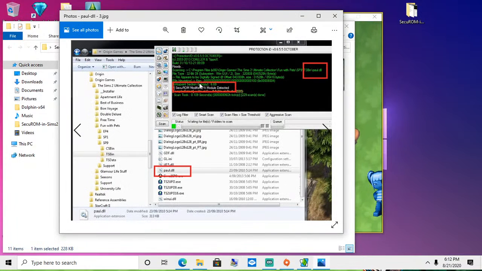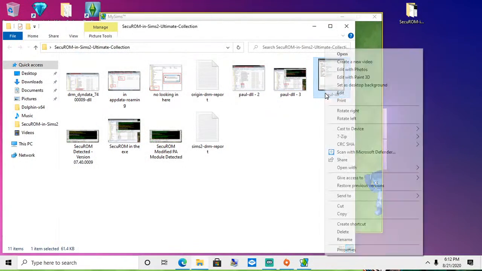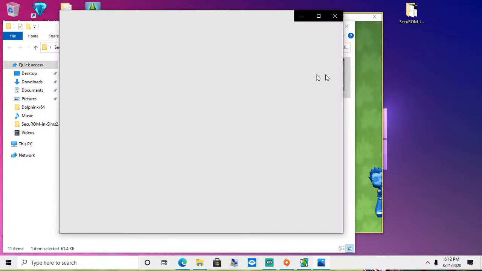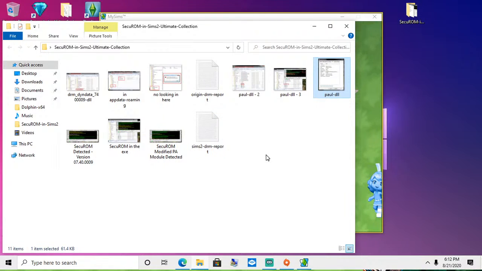That's the file related to SecuROM. It's a SecuROM product activation module. It's a modified product activation module detected. If we open paul.dll, in this image, look what's behind. EA. EA is using a modified product activation DRM is what it's used. A modified DLL file.